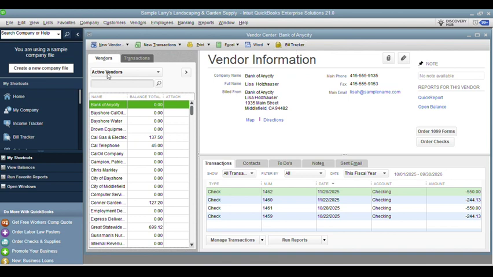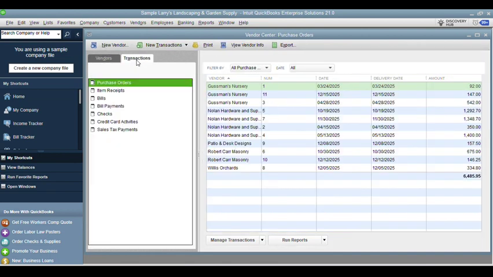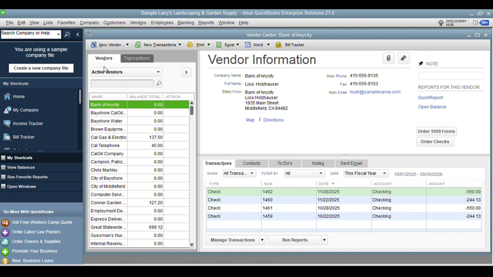Now on the left side here, I have my vendor. These are the list of my vendors. These are the balancing total as it relates to that particular vendor's transaction. Now beside vendor, we have transactions. We have purchase order, items, bill. As it relates to that particular vendor, we have it here. Now let's go back to vendor.